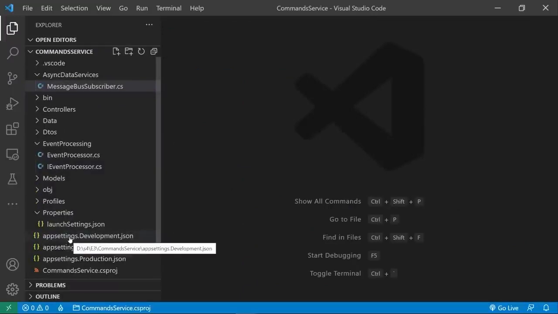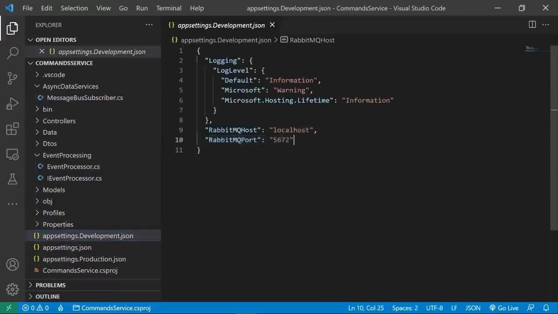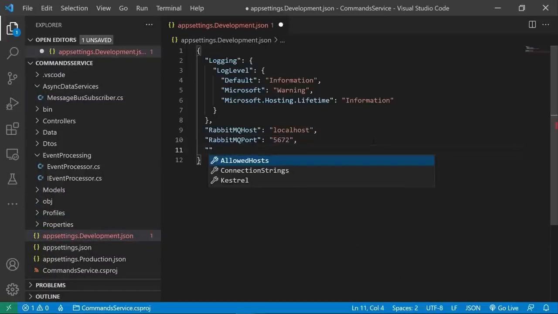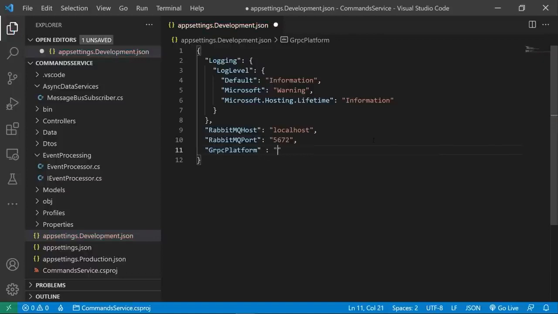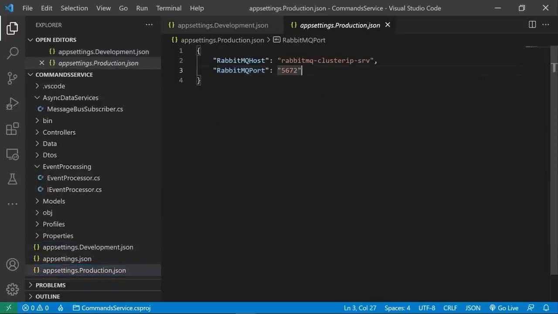And we'll go into app settings development JSON first. So along with all our other development endpoint config, we will create one last piece of config and we'll call it gRPC platform. And we'll give it a value of our platform service endpoint. So HTTPS. Now note that I'm using HTTPS in our local development environment. That is supported. So localhost port 5001, and that means we don't need any additional config. That will all just work out of the box. Fantastic. So I'm going to copy this and then come over to production settings.